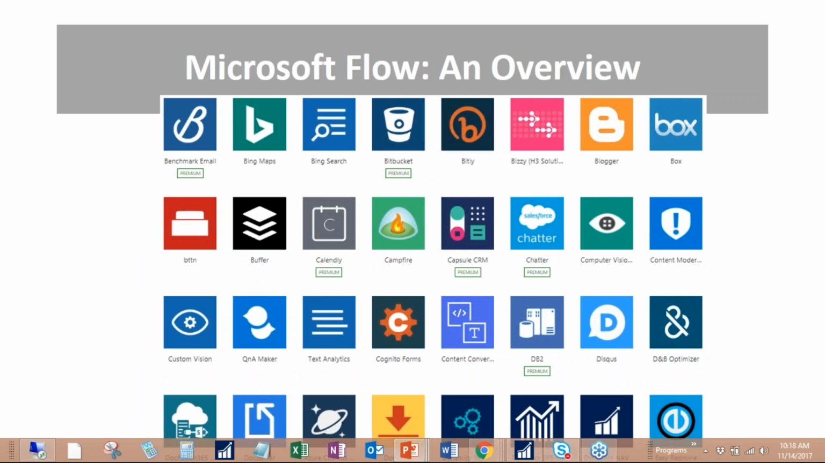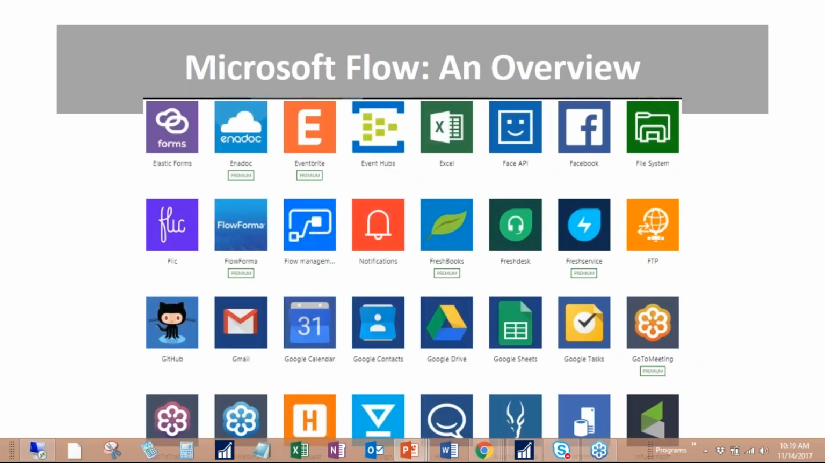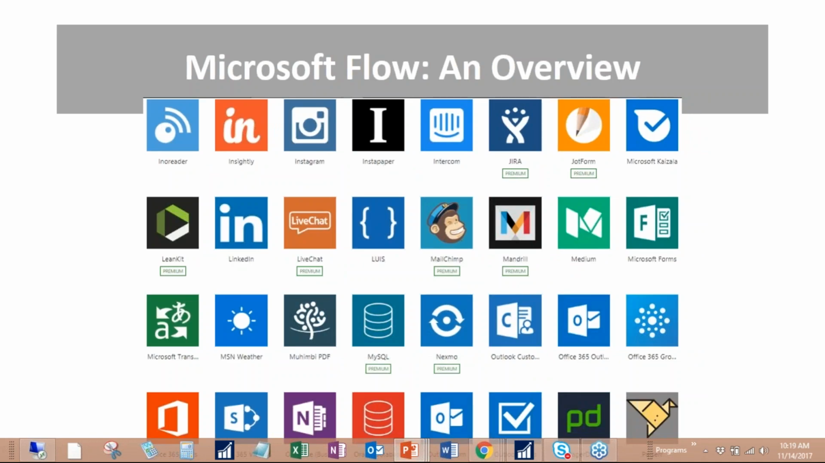Salesforce. I will mention that, if you can see, I'm not sure what resolution you're looking at this, some of these connections have the word premium underneath them. That is something new since the product has been out of preview mode for the last couple months.